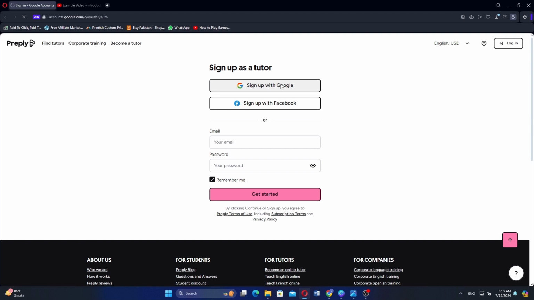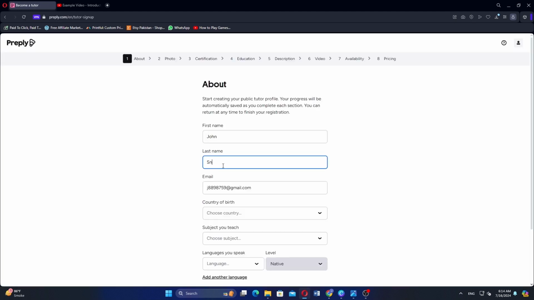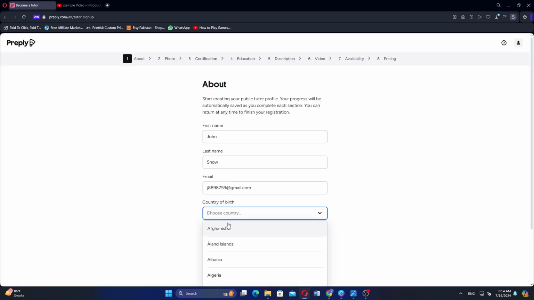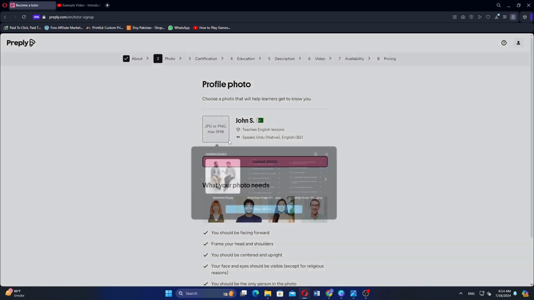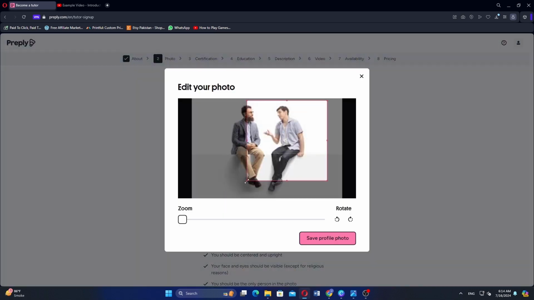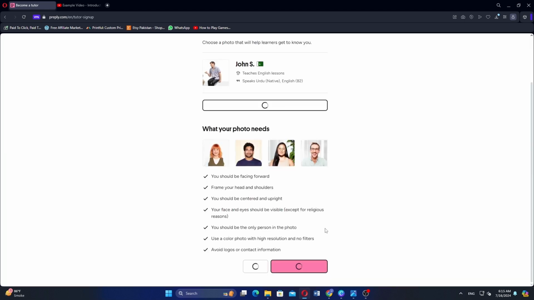Continue with your Google account or choose another account. Enter your first and last name and other details. Enter your phone number and click Save and Continue. Upload your profile photo. You can adjust and upload a new photo if needed. Then click Save and Continue.